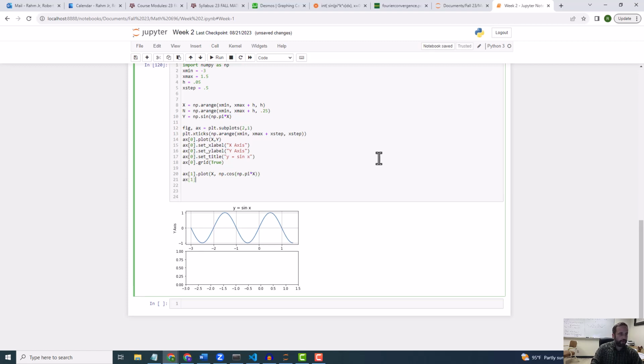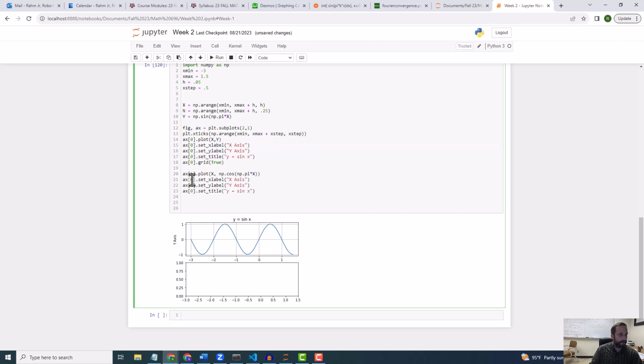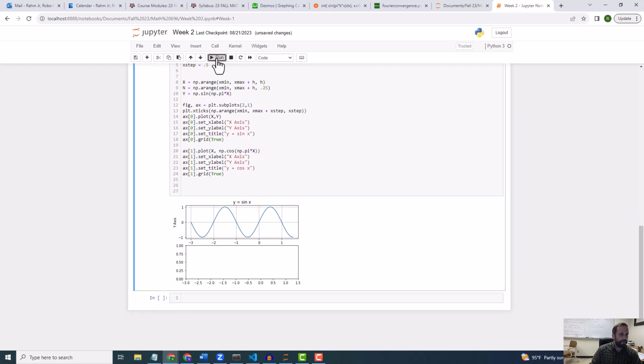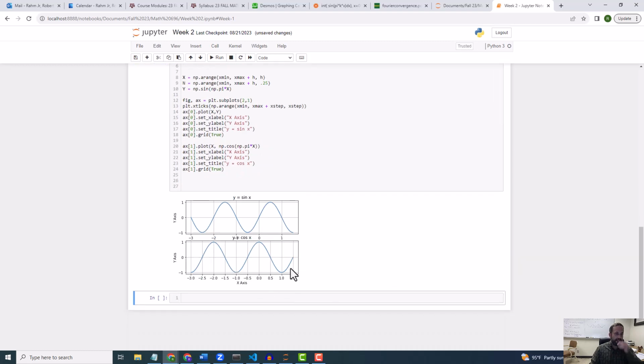And then I'll do this. So I can just copy some of this, right? Do some copying and pasting. Copying and pasting too much is also a sign that you've done something wrong. So cosine and then ax[1].grid true. And then when I run this code, I should get a cosine graph here. Okay, so let me run this code, and that's exactly what I get, a cosine graph.